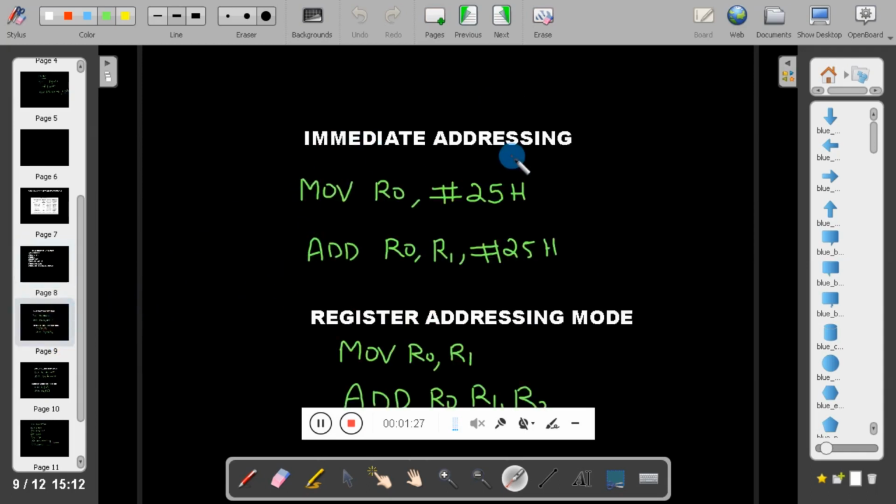Now, the instruction for the immediate addressing mode, the example is given here: MOV R0, #25H. In the immediate addressing mode, data is given in the instruction itself. So here you can see this instruction contains the data. The processor need not get the data from memory. The data is there in the instruction itself. So here R0 will get 25.